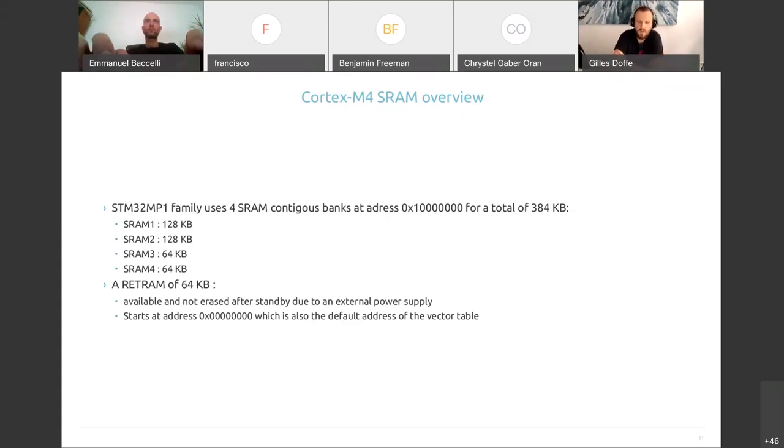About the Cortex-M4 SRAM overview. The MP1 family uses four contiguous SRAM banks at the given addresses for a total of 384 kilobytes. There is also a retention RAM, RETRAM, of 64 kilobytes, which is not erased when entering standby power management mode, and is then quickly available on wake up. The RETRAM starts at address 0, which is also the default address of the vector table for Cortex-M.